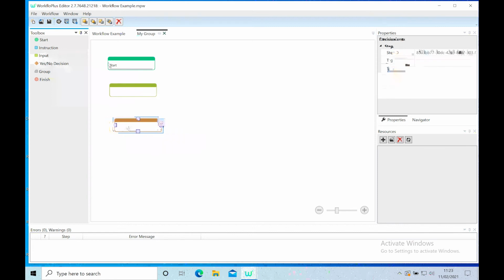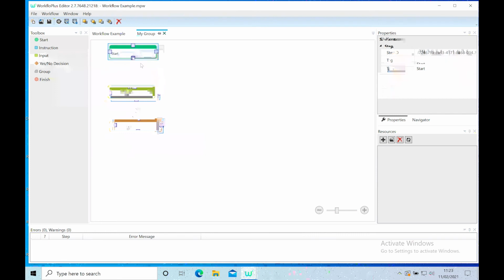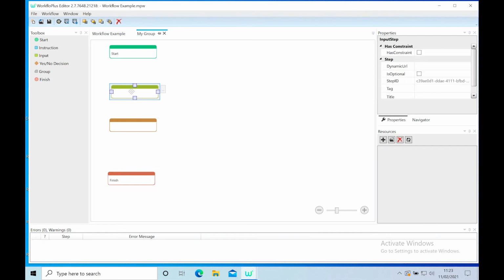Within a group, you have to follow the same process as you do previously. You have to have a start step and a finish step. Similar to the way in which a workflow flows, it needs to know where to start and it needs to know where to end. It's exactly the same with the group. So really what we're doing here is we're building a mini workflow within a workflow, slightly Inception-like. We need to do it in the same way as we would do in an overarching workflow. We need to connect the steps.